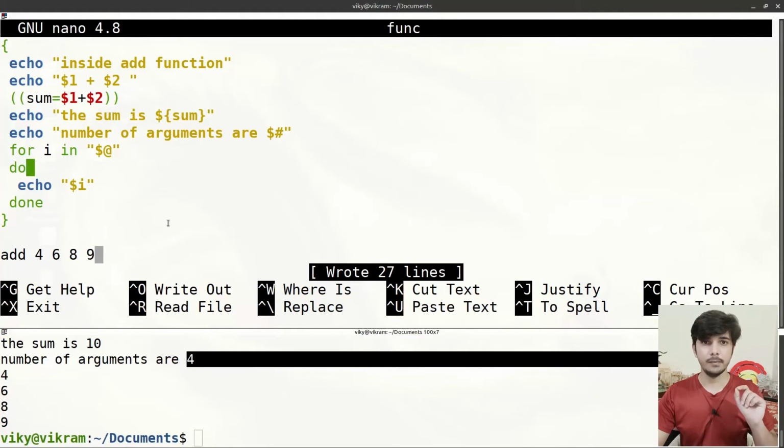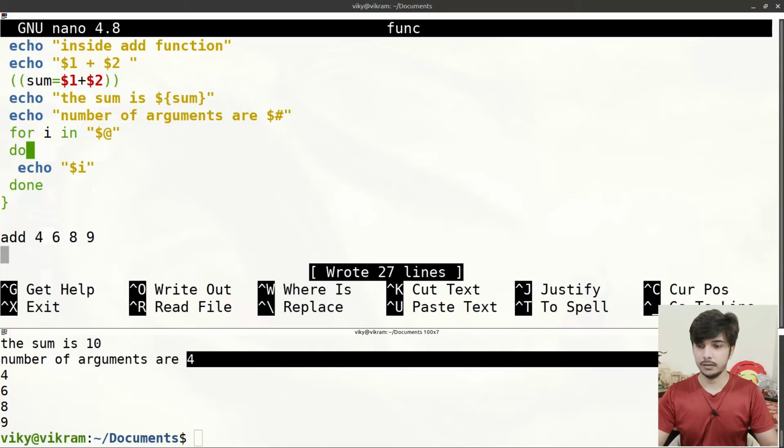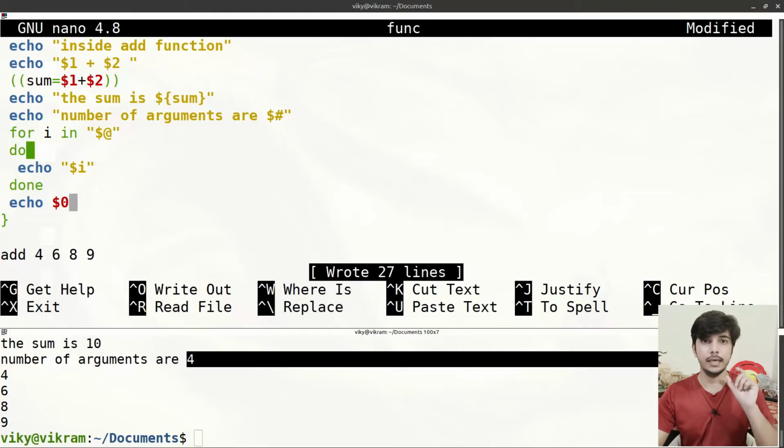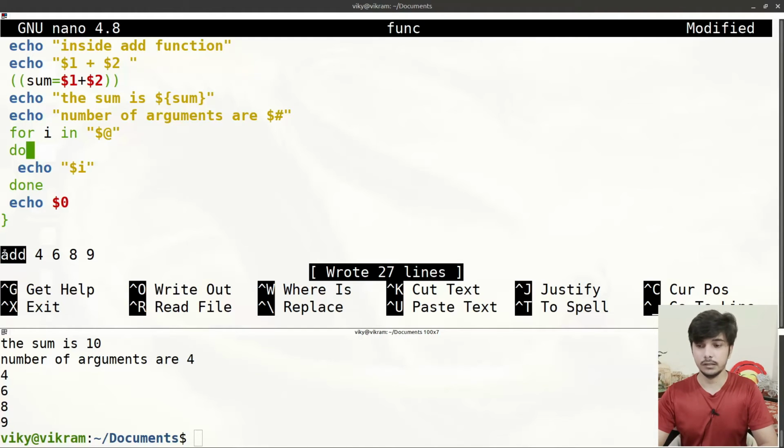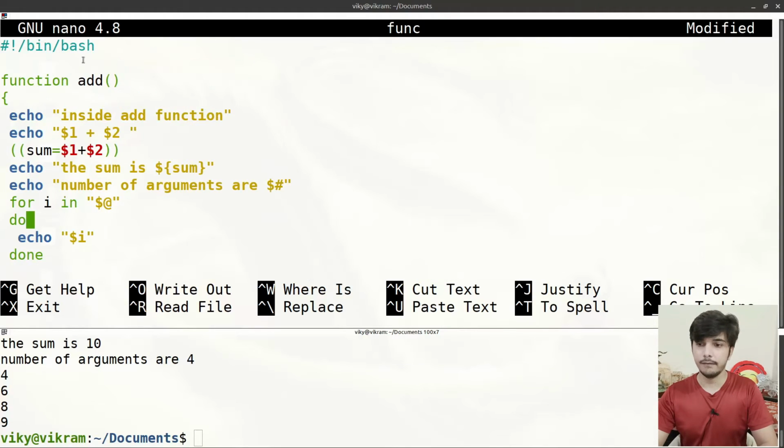Now one more variable is the $0 variable. So $0 variable is a special case when it comes to the functions. Okay, so if I write here echo $0, then it is going to print the name of the script. It is not going to print me the name of the function. So keep this point in mind, that when you are using the bash shell, then $0 is going to print you the name of the script, not the name of the function.